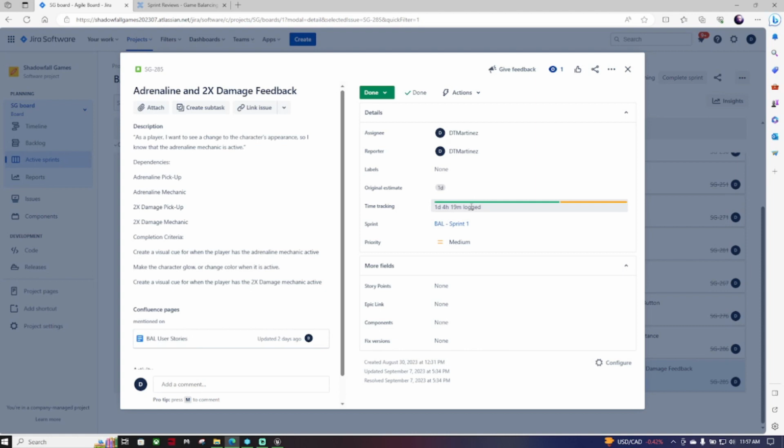Plus I had to find the right particle effect. I had to color the particle effect to match what I needed it to be. So it took a lot longer than it needed to, but it's just because I didn't know where the code was. So the description is, as a player, I want to see a change to the character's appearance so I know the adrenaline mechanic is active.